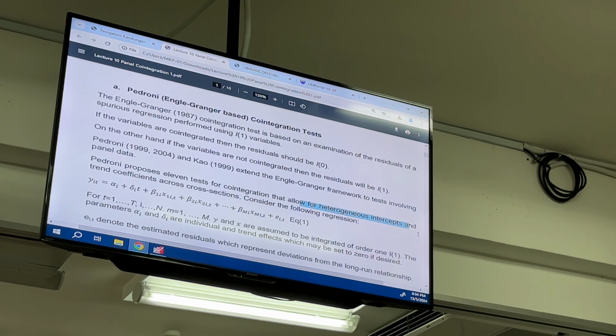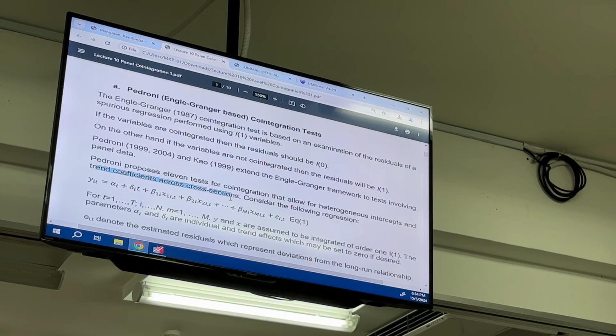the heterogeneous intercept and also trend across the cross-section units. For example, if you apply it to firms, like the 10 firms we're going to discuss, across the 10 firms they allow each firm to have its own intercept and also trend coefficient. So it's called heterogeneous intercept and trend coefficient.